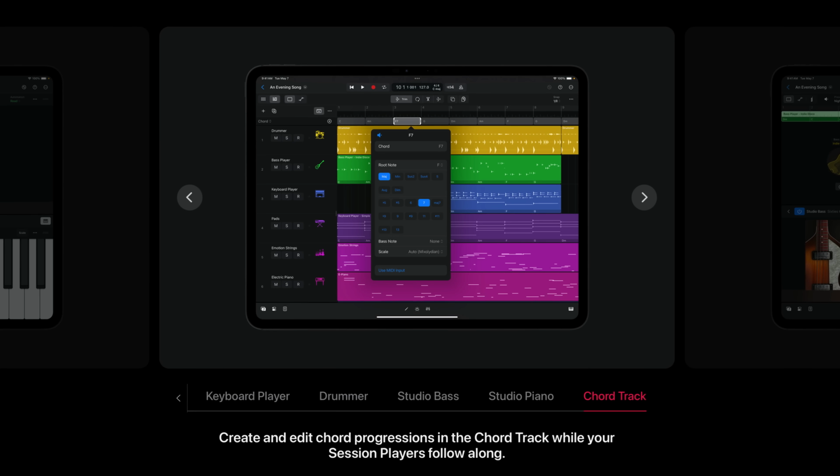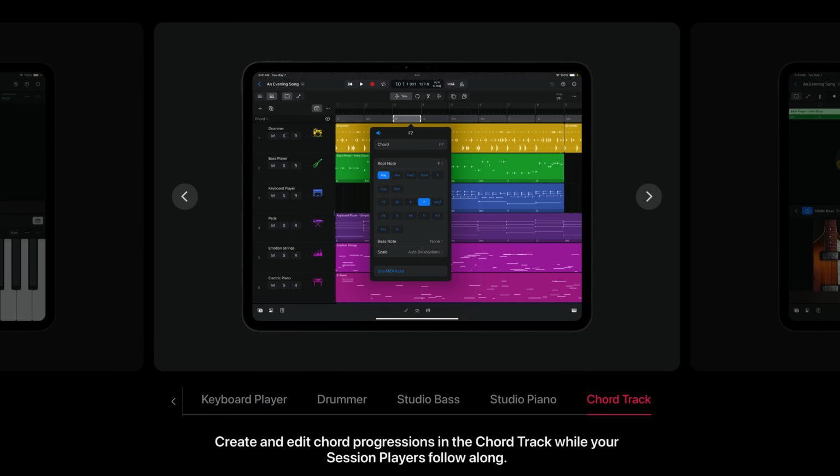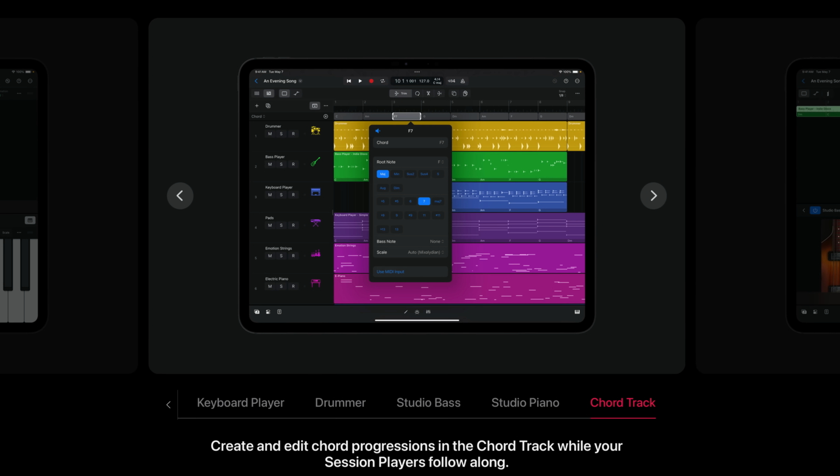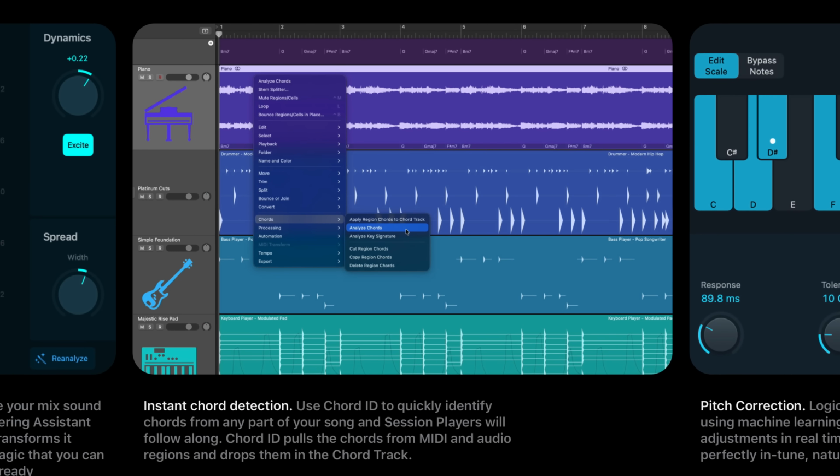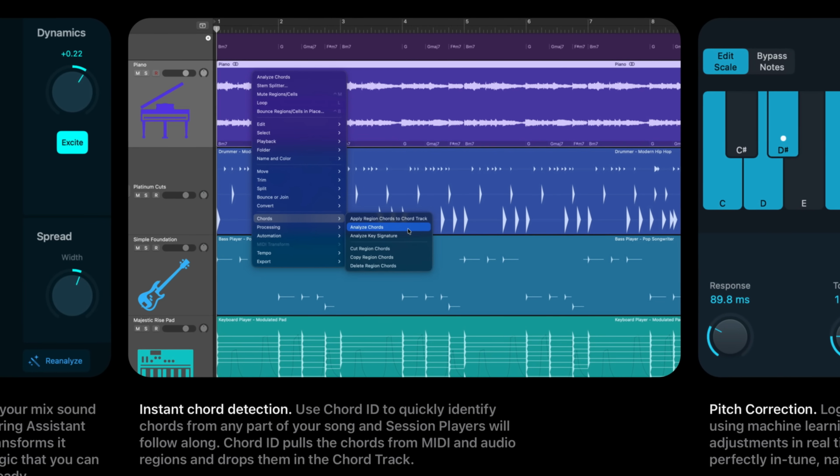Back in 2024, the chord track came to both Logic Pro for Mac and Logic Pro for iPad. This allows users to define chord progressions in the global tracks menu, which session players would then automatically follow. It's a powerful tool, but can be a bit tricky to set up, especially for those not familiar with music theory. Chord ID makes the process of creating a chord track really simple.